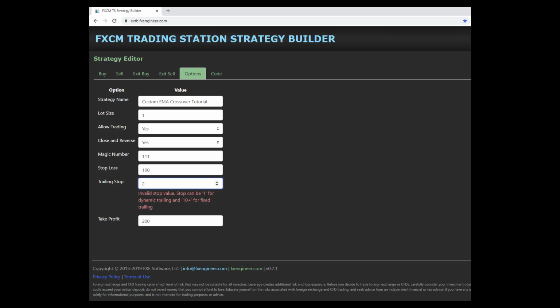You can modify this in the code if you wanted to create a unique trailing stop and do values like 2, 3, 4, 5, 6, 7 here. Otherwise, if you're going to use the trailing stop straight out of the box, it's going to be either 0, which is no trailing stop, 1 for a dynamic trailing stop, or 10 or higher. Anything between 1 and 10, again, you're going to get that error message because we can't have that. So in our case, let's just set it to 1 and have a dynamic trailing stop. So it's just going to trail pip by pip by pip.